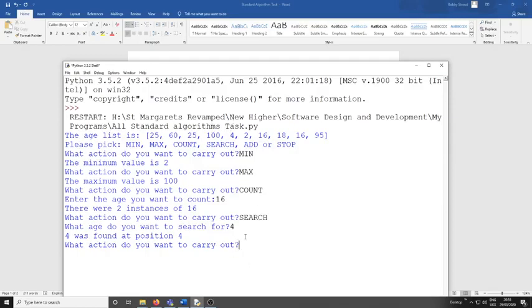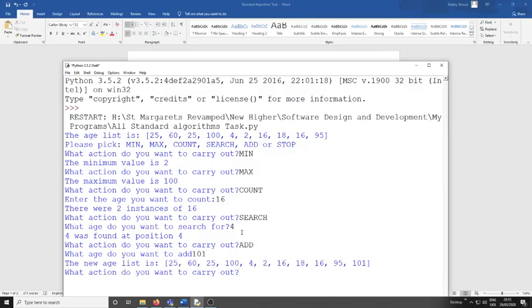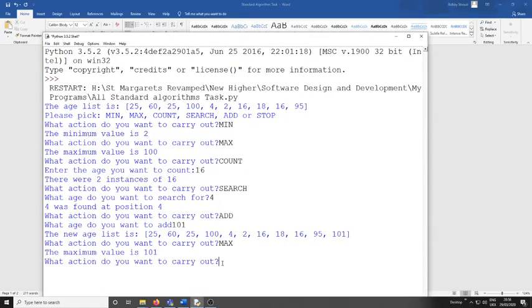What action do you want to carry out? We'll say add. So this is the append function. What age do you want to add? It doesn't really matter what you write, we'll just go 101. The new age list is shown, and we'll show that the other functions are using this new age list, so let's find the max. The maximum value is 101. If you want to stop this, like I said, you just type in stop and it will end the input validation and the program ends.